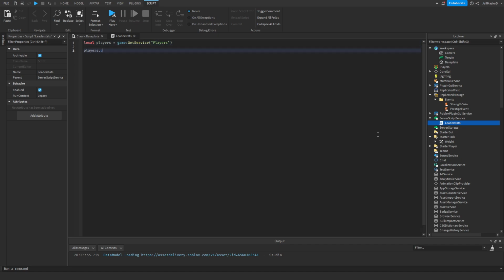And then PlayerAdded connect function player. And then we do local leaderstats. This is a folder. We use Instance.new to create a new folder. Then we want the folder's name to be leaderstats. If you don't know what leaderstats is, that's basically the leaderboard. We want that folder's parent to be player, and we will do strength equals Instance.new.